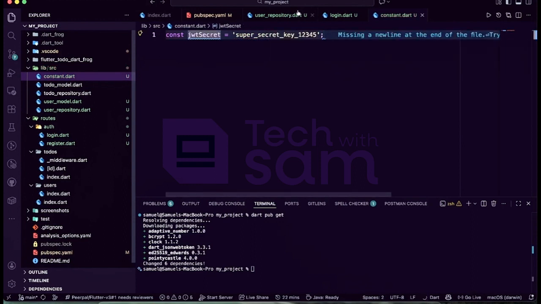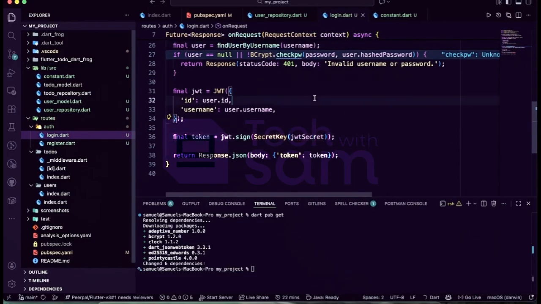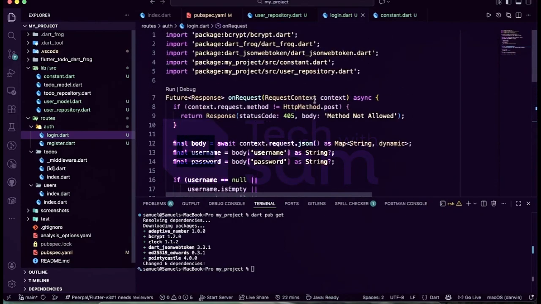So I can just copy this inside our login, and then just replace this with this. Let me import our constant. So that's pretty much it. So we are good to go now. So we are good to go with this.